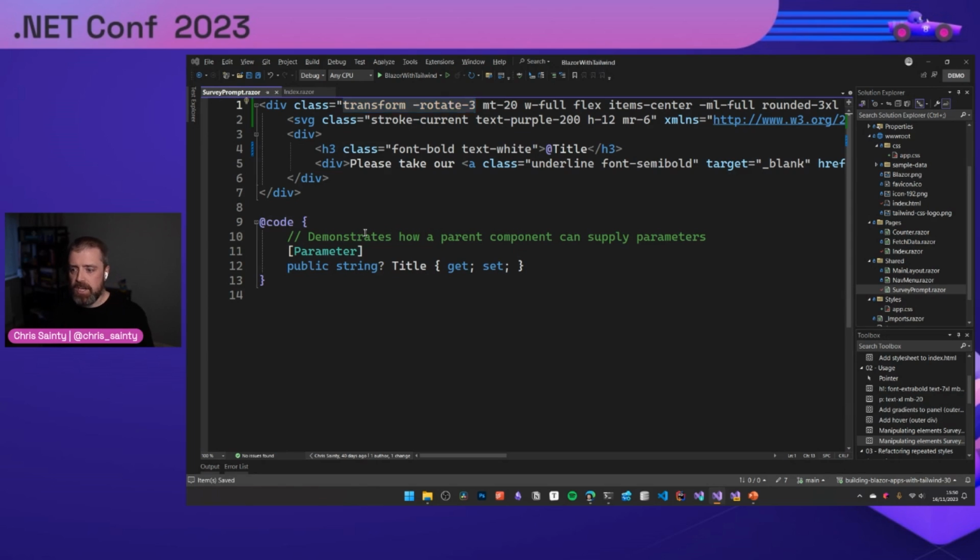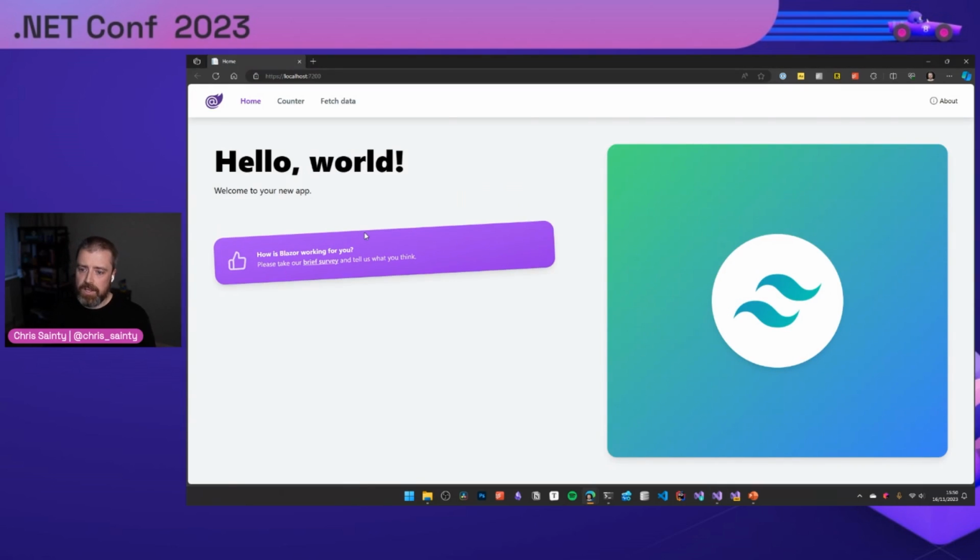So if we add those in and jump back over to our app, you can see now we've been able to skew that element and twist it around. And there's lots of stuff we can do with this. We'll look at a little bit more of an advanced usage of some of this stuff in a second. But hopefully this is giving you a bit of a feel for what it's like to work with Tailwind and to do some relatively basic styling and manipulation of elements.